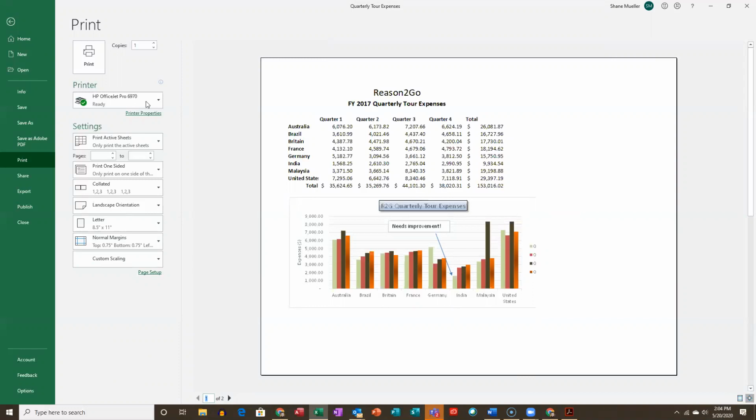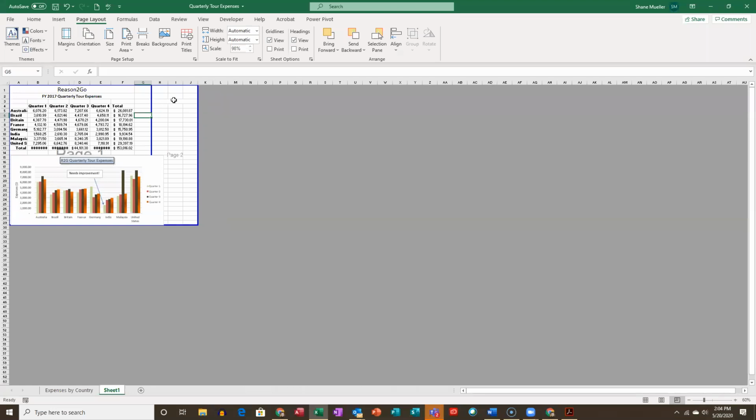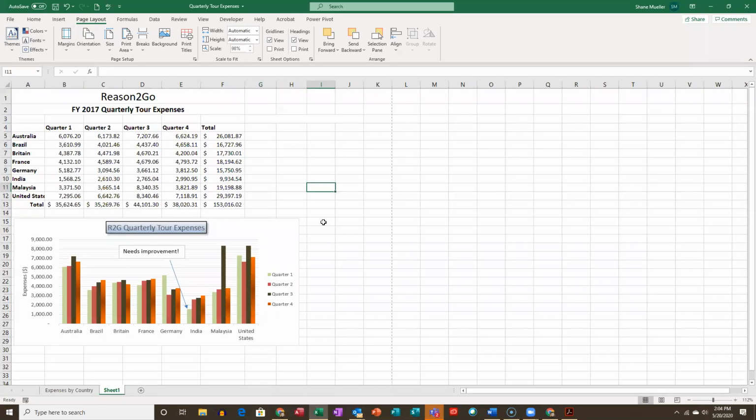Oh, it's like that because I modified it before. I changed these. There we go. All right, there it is. So now it's all on one page. All right, so I can go ahead and save it.